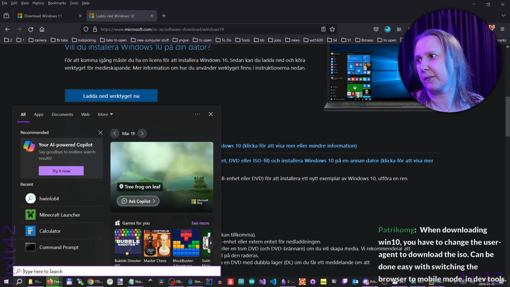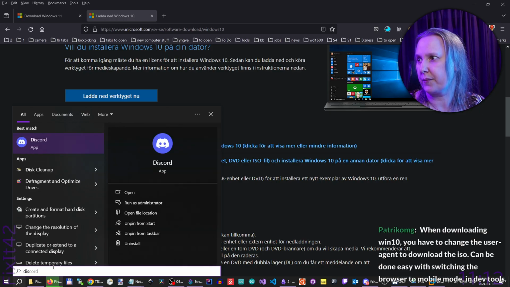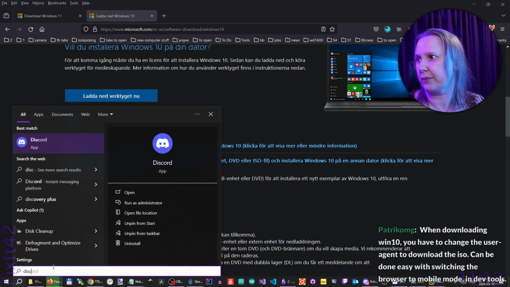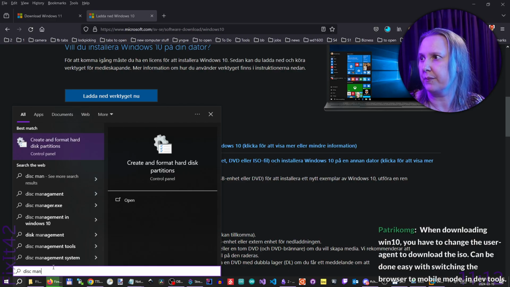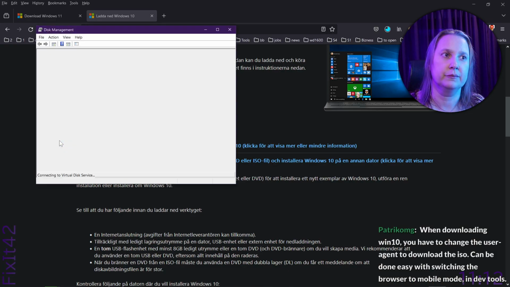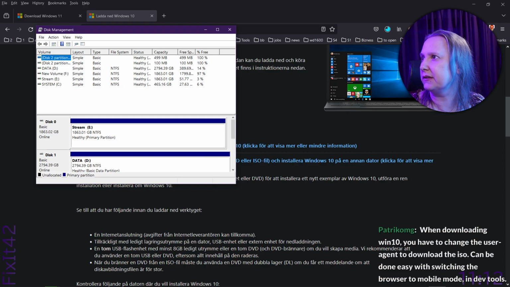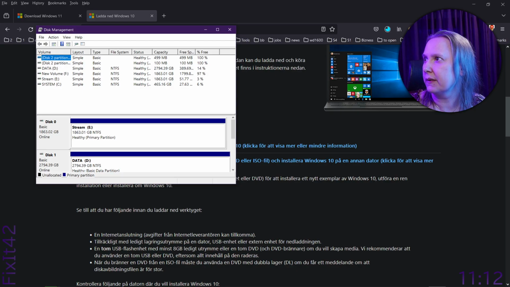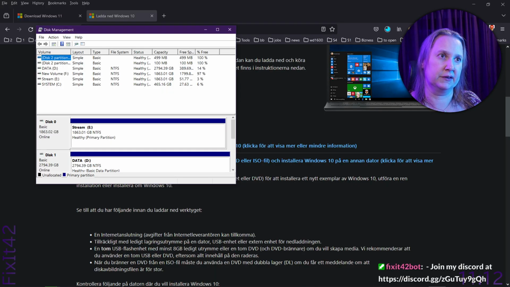So, to show you what I'm doing... it says, when downloading Win10, you have to change the user agent to download the ISO. Can be done easily by switching the browser to mobile mode in DevTools. Let's see. When downloading Win10, you have to change the user agent. But I'm downloading it right now, so I didn't have any problems. We'll see if it pops up when it's finished.